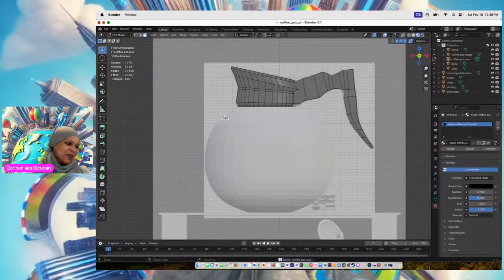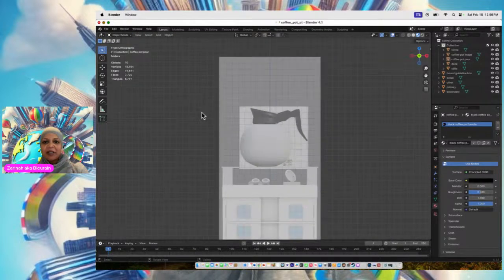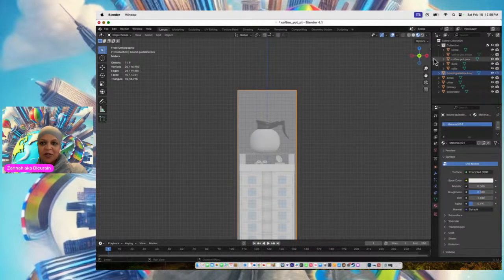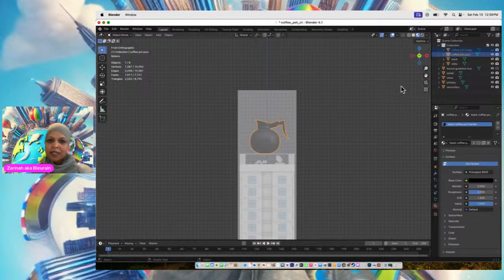Okay, so let me go to object mode. Oh my goodness. Not even done, but we got a coffee pot. All right. Would you guys agree that we have a coffee pot? I don't know. Looks to me like we do. So one thing I'm going to do with this coffee pot, though, is join it to the other base. And we got to do some texturing.